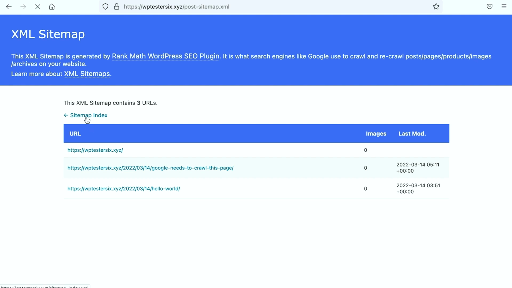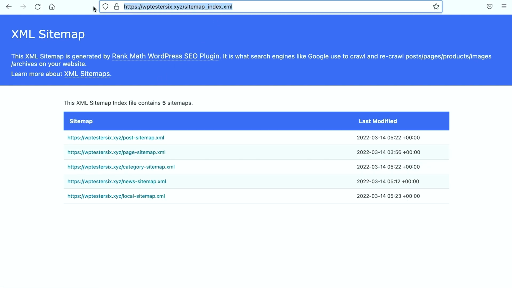Now let me walk you through how to submit your sitemap to search engines before talking about the sitemap configurations. In fact, you don't even need to submit your sitemap manually if you are using RankMath. I'll show you what I mean.